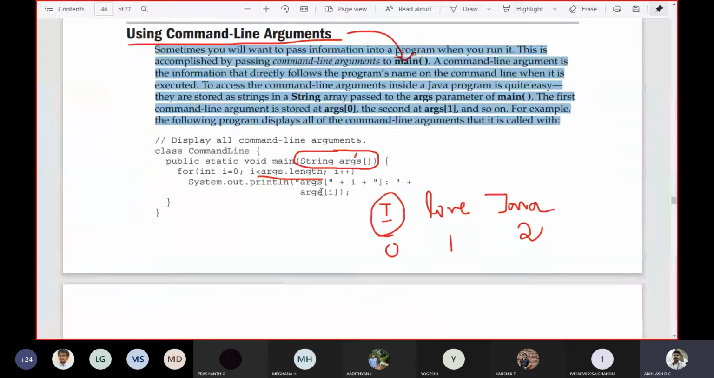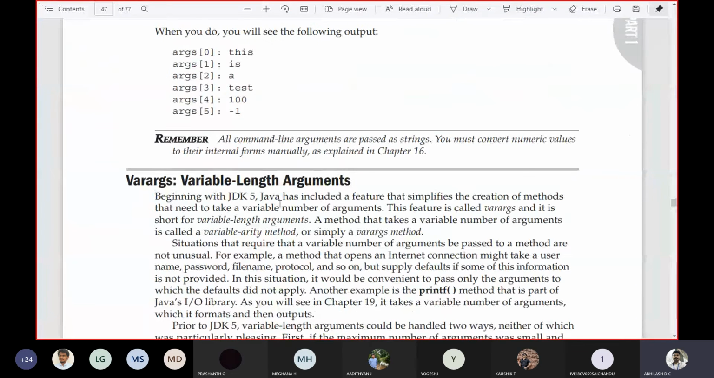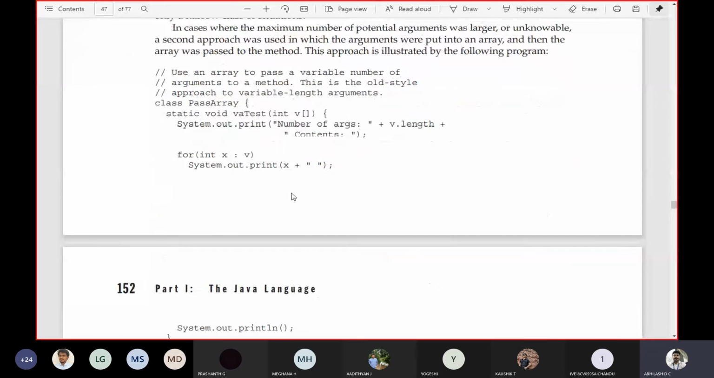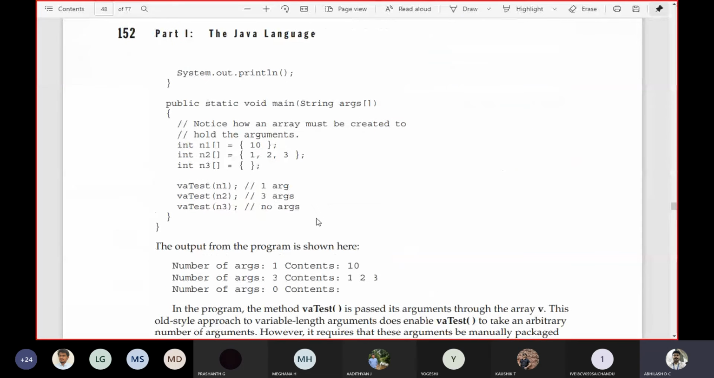Then we'll move on to the next topic. This is what we saw. Then variable length argument. So what does this variable length argument say? When we do not know how many contents we have.